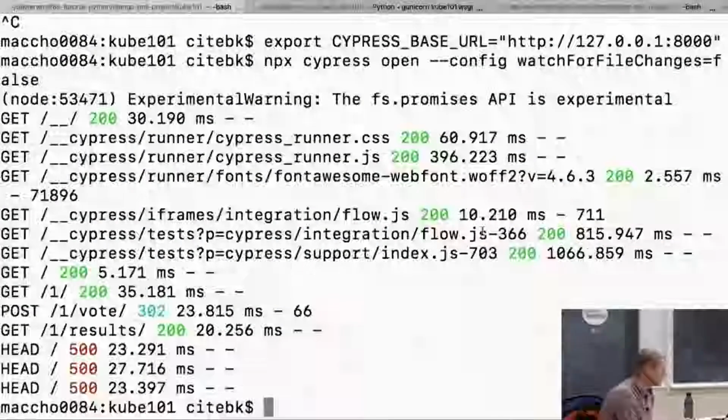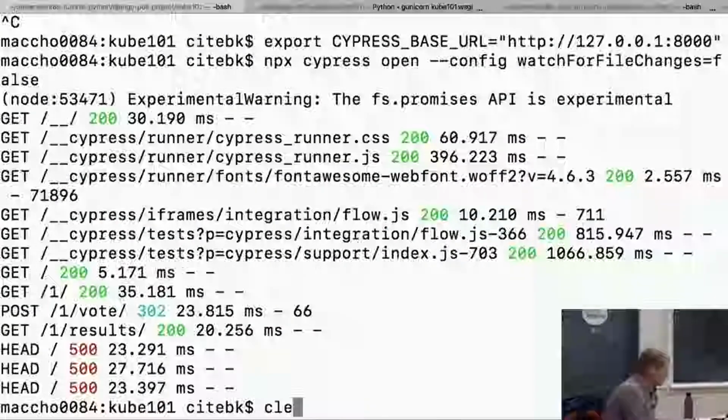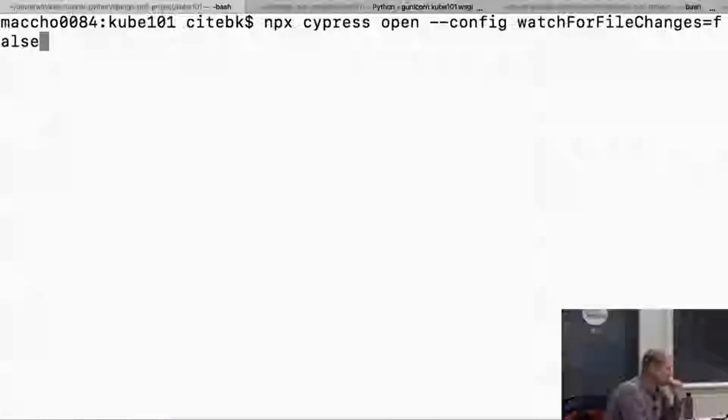So I go to my console. Now, when you have installed Cypress, this is the command to open your Cypress runner. npx cypress open, and then you can give it a config. What I want to do here is say don't watch for file changes, because by default when Cypress opens and you make changes to files, every time you save it reruns the test, which is sometimes nice, but I like to click buttons and start it myself, so that's a thing that you can do.